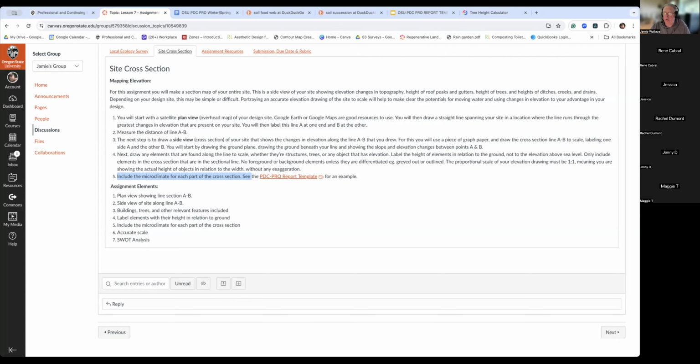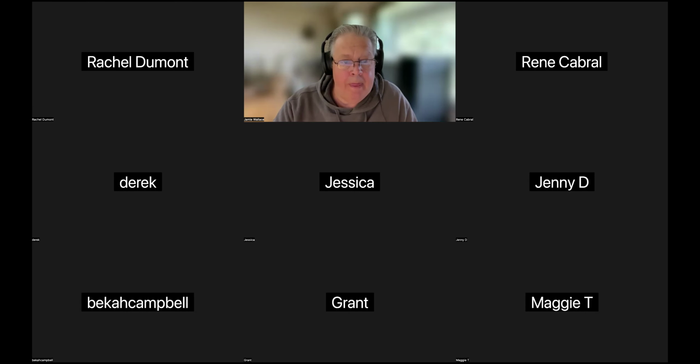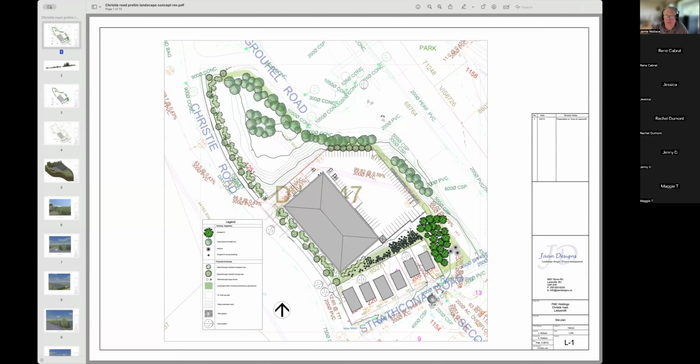Maybe what I'll do, since I've got a few minutes left here, is show you a couple of examples. This is that commercial project I showed you. So this is the overhead view of it, and there's a lot of information here.